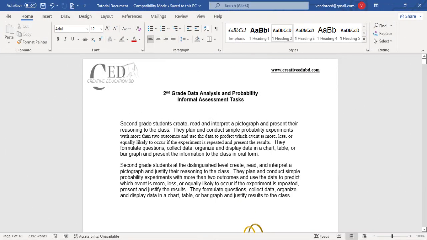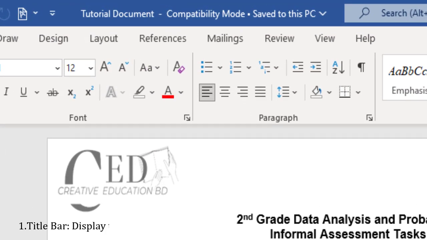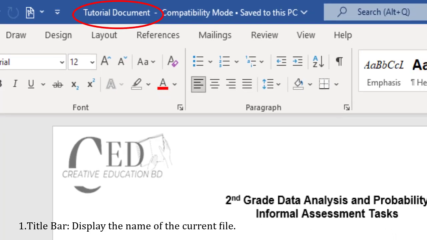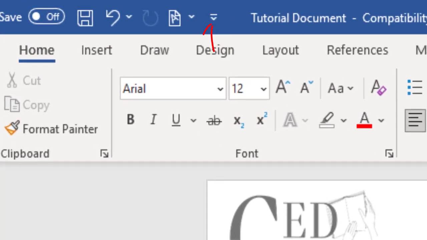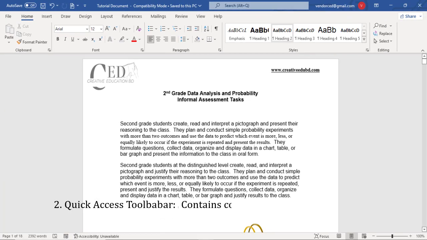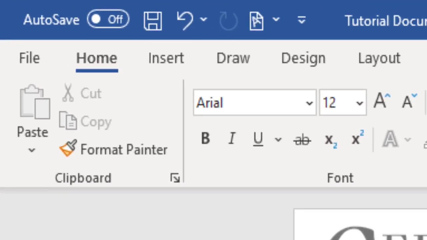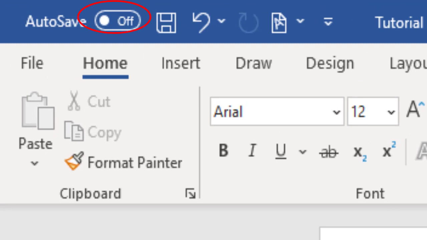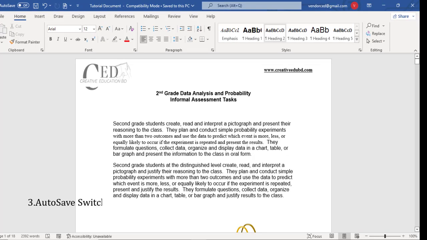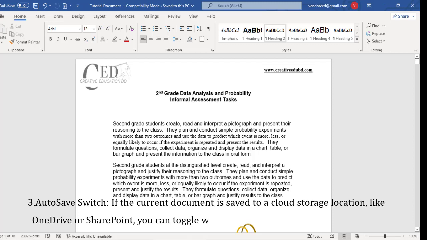Our first one is the title bar. It displays the name of the current file. The second one is the quick access toolbar, with common commands such as save and undo. It can be customized to include many common commands. The next one is the autosave switch. If the current document is saved to a cloud or storage location like OneDrive or SharePoint, you can toggle whether changes are automatically saved.